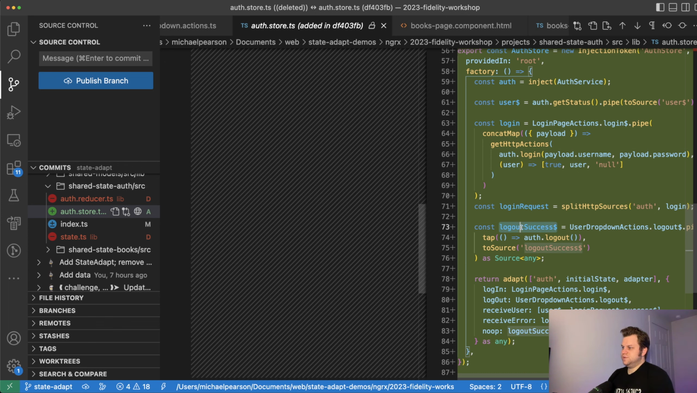So anyway, this is one of the weird ones because logout success is doing a pure side effect here with tap. No data is coming back. And so I just type it as a source of any. I may not have needed to do this, because I actually had to type all of these sources as any at the end in order to include this one, because I had a bug in StateAdapt that I fixed while working on this. And so that needed to be fixed. And until it's fixed, I had to type that as any. But if you're working on this, you can comment this out and still use type checking.